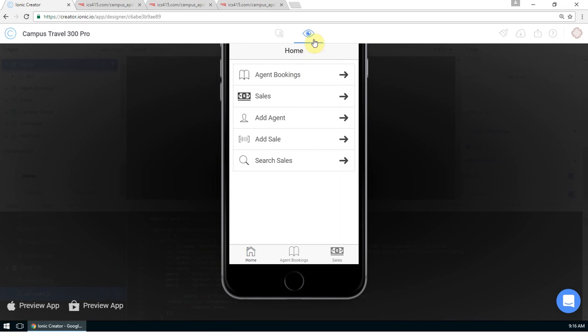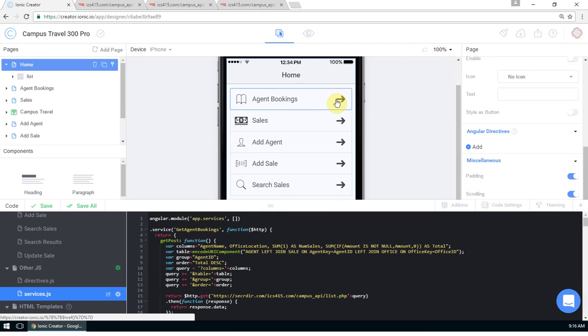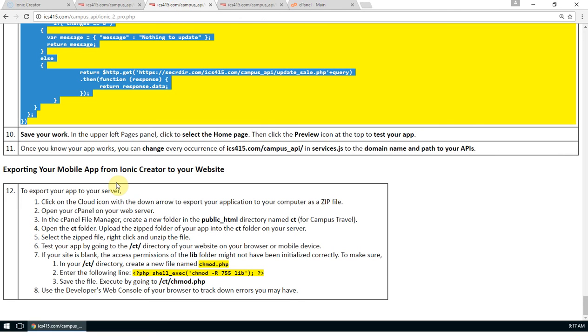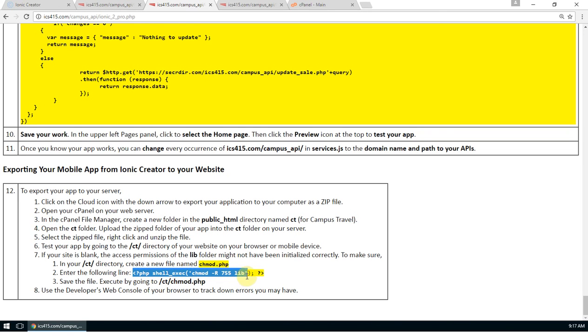So the last step now, we have to export it to our website. So to do that, let's look at the instructions. We are going to click on the Clyde icon to export a zip file, and then we're going to open up cPanel, and we're going to create a directory and upload it, and we may have to create a little PHP file that executes this shell command here to make sure that we can access the libraries that get uploaded along with your application.